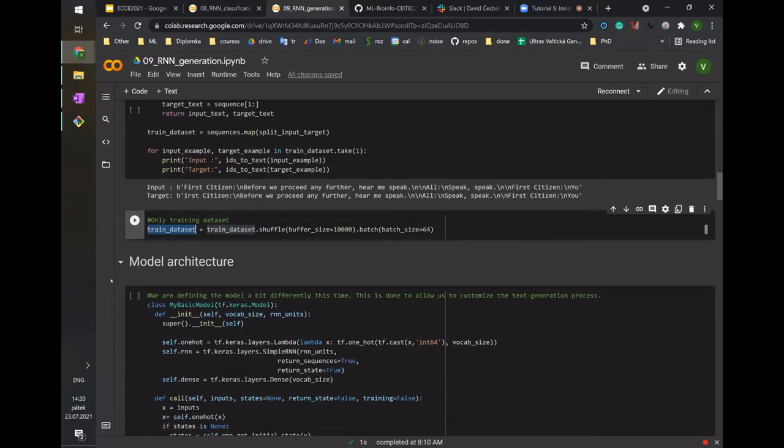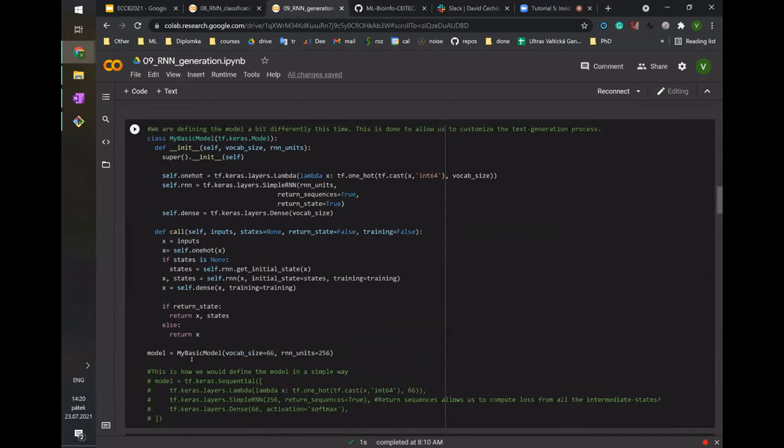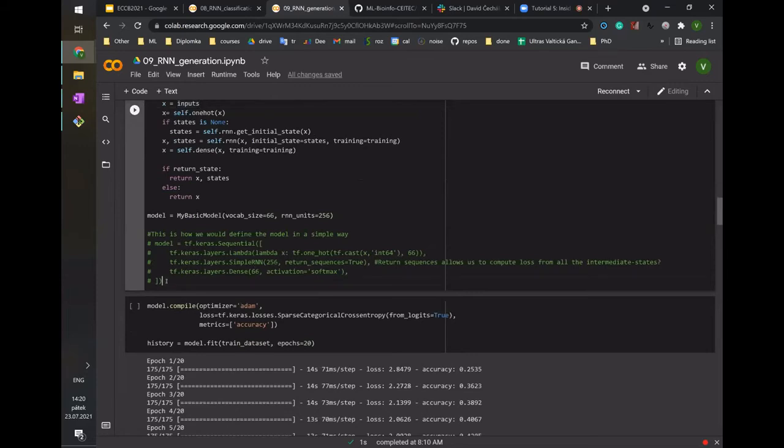And here you can see this is a little bit more complicated definition than before, but it's only because we are doing some kind of sequence generation prediction. And this is just a little custom code to make the predictions easier. If you are training the model, you don't have to do it this complicated. You can always do this. This is how you will define the model in a simple way.